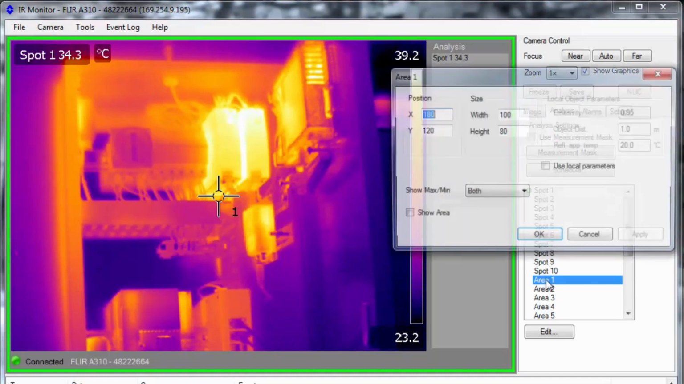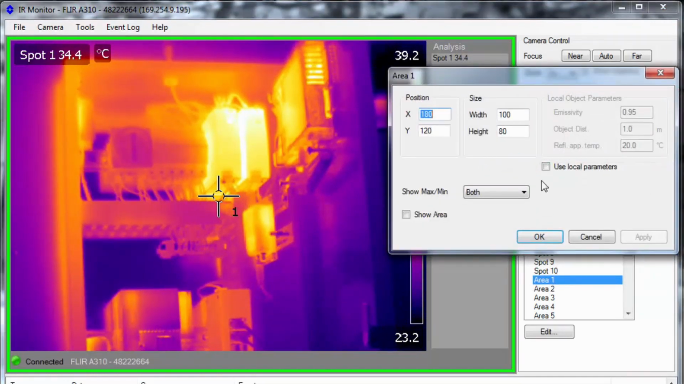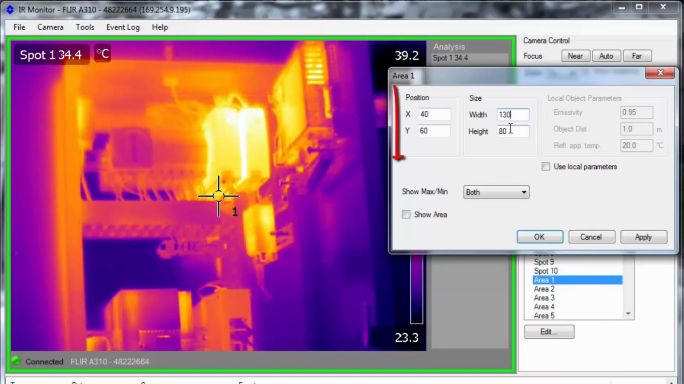Both spots and areas can handle local parameters in case you want to set different emissivity or distance values for each one of them. The A310 has a 320 by 240 pixel sensor, so the position coordinates will range from 0 to 319 left to right and from 0 to 239 top to bottom. Make sure to check the option to show the tool and click OK.